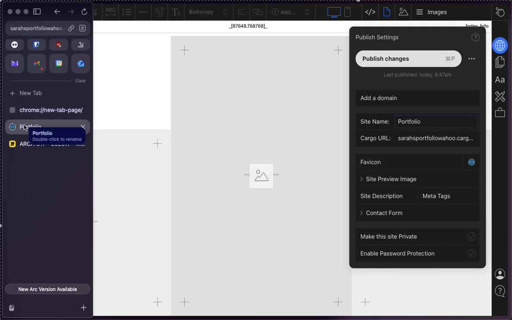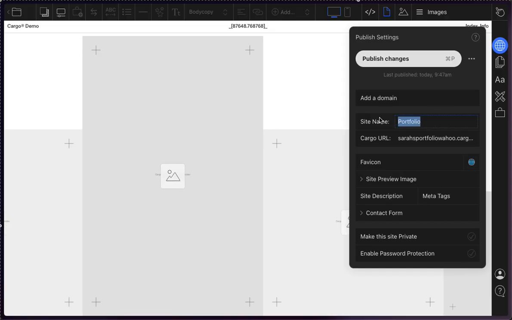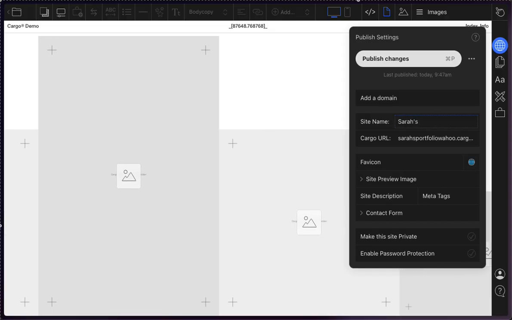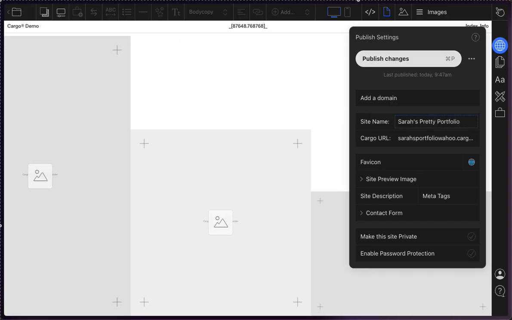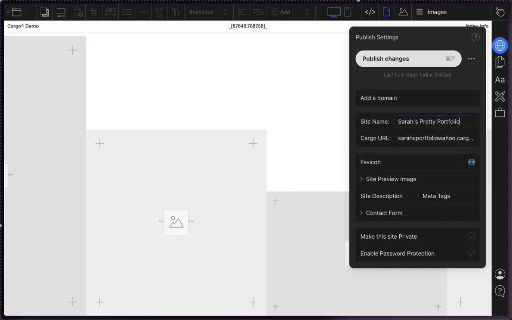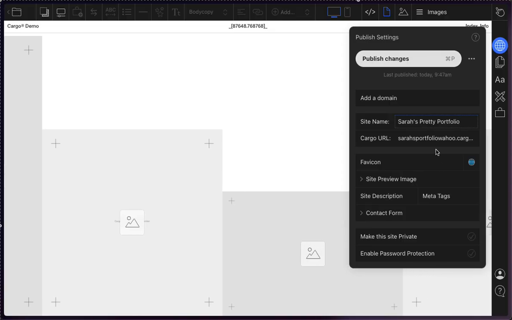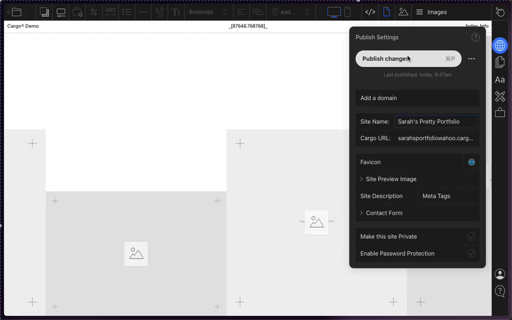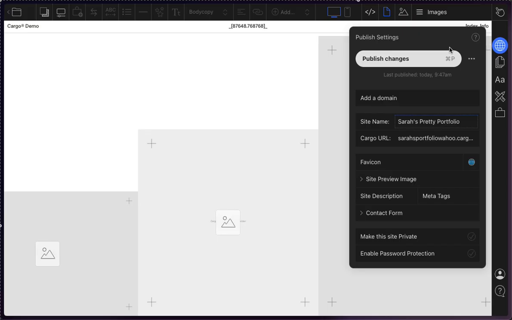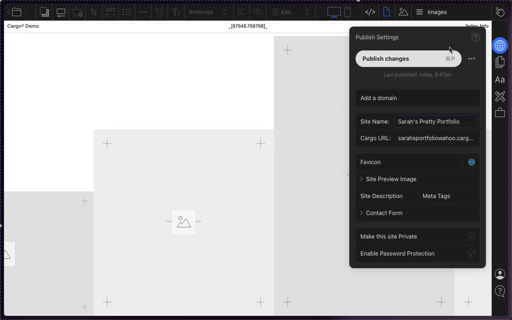It's also going to change what shows up in something like a search engine. So if I change this to Sarah's pretty portfolio, this is what's going to show up in the Google search results if it does get indexed in a search engine. Again, you have to publish those changes if you want them to push through. So anytime you're making any changes to your Cargo website, you're going to have to hit the big publish changes button. You can also hit Control or Command P to do that. That's essentially like hitting save.